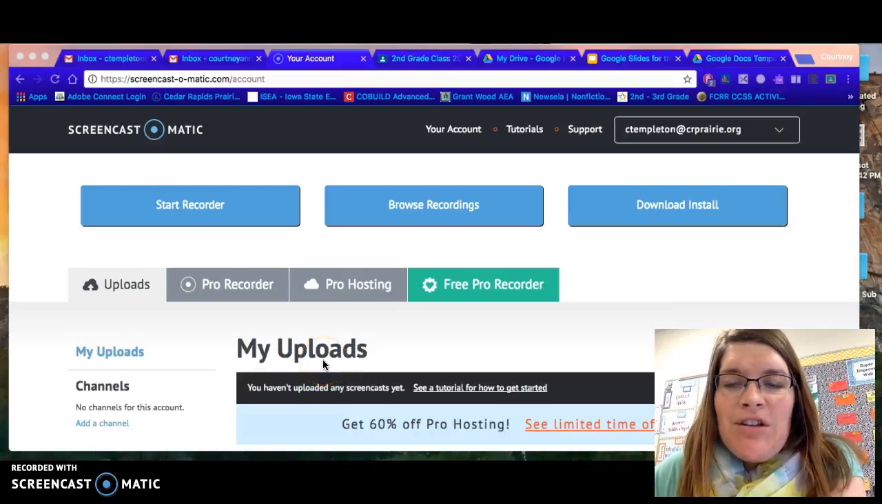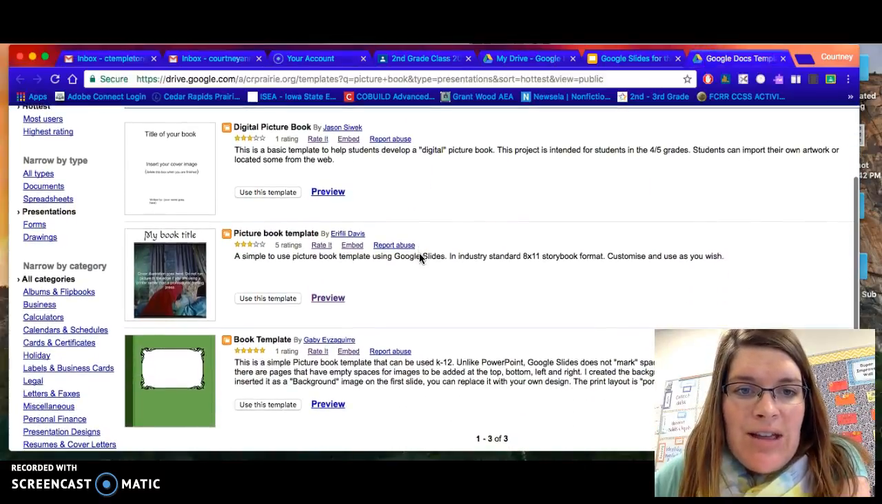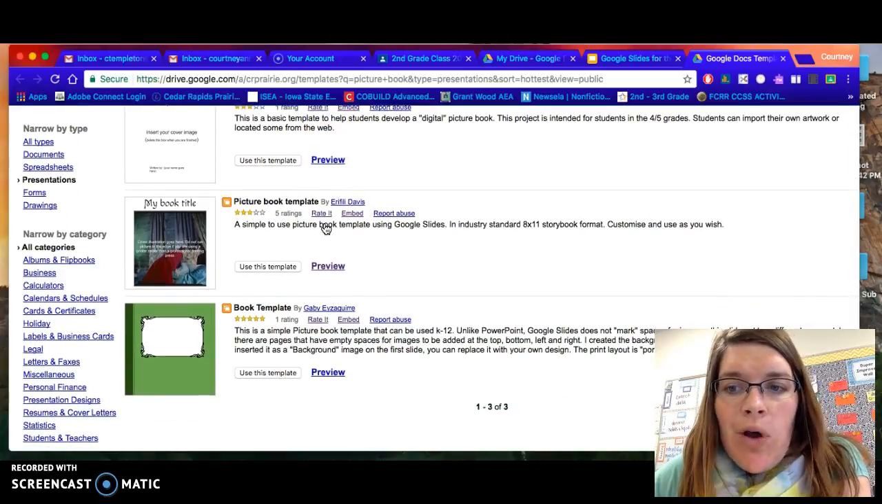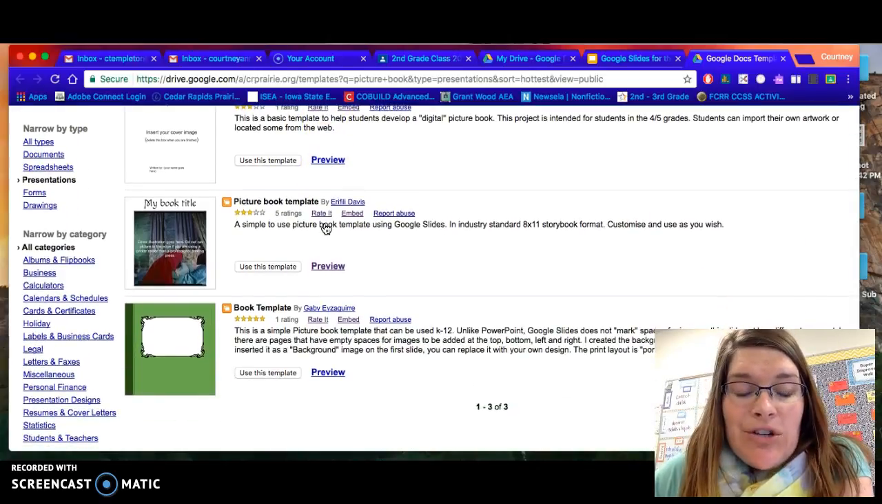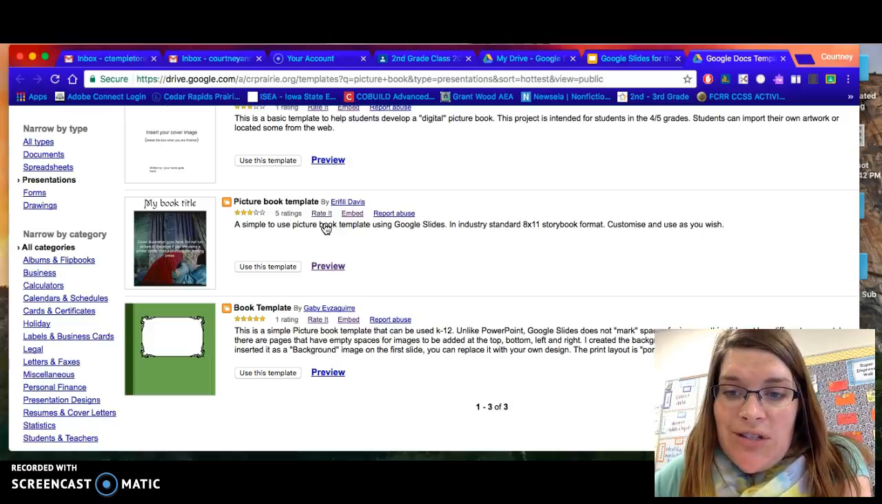Today I'm going to share how to use Google Slides to help create writing assignments in the elementary grades. So one thing that you can do with Google is you can search for templates. So I went to the template gallery and I looked up picture book. And so in second grade, one thing that we're trying to do is utilize nonfiction text features.